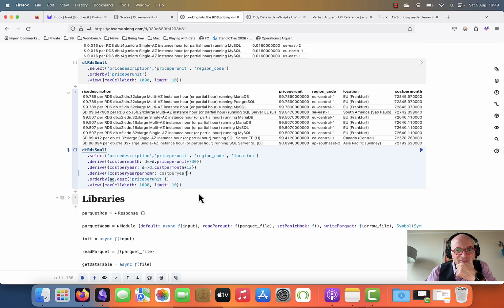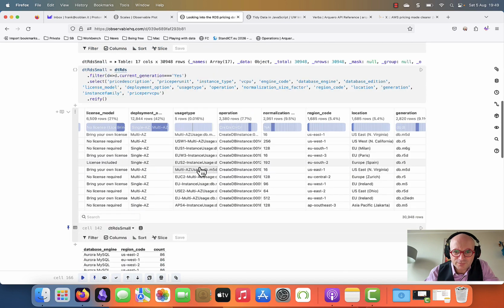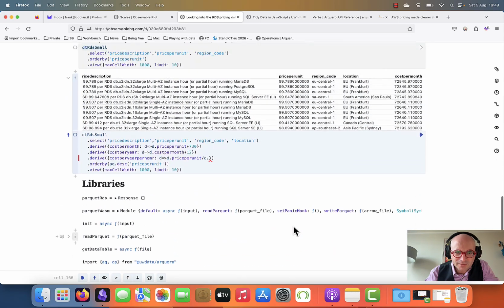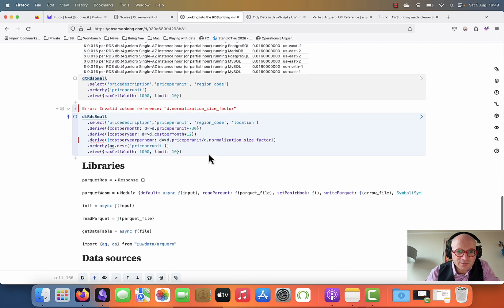Do I want that? No, I have the 0.15. So what I want is really price per unit. I want the price per unit. I want to divide that. So d price per unit divided by d dot normalization factor, which was simply normalization the American way. Okay, go back in here. D dot normalization. Boom. Okay. In column reference, D normalization size factor.